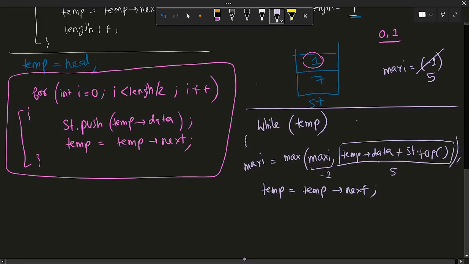And once we move temp into the next node, the other thing that we need to do is remove the topmost element of the stack. So simply write st dot pop. St dot pop is a constant operation which will remove the topmost element of the stack. Now our top is 7.